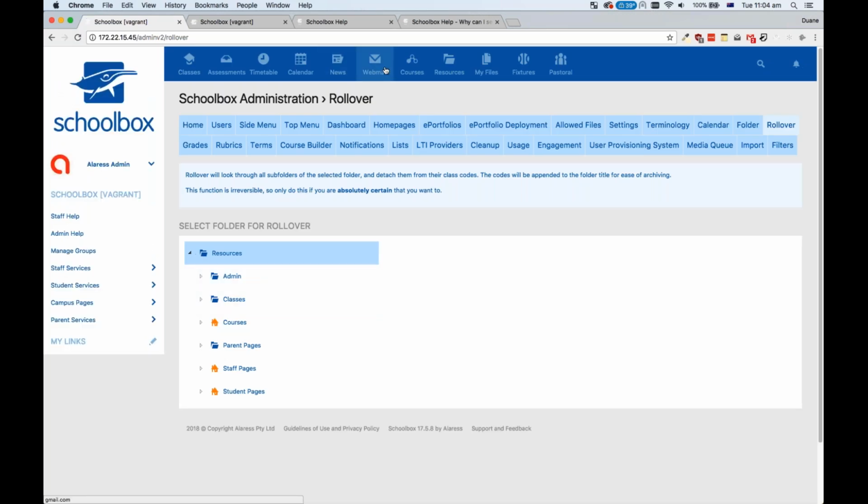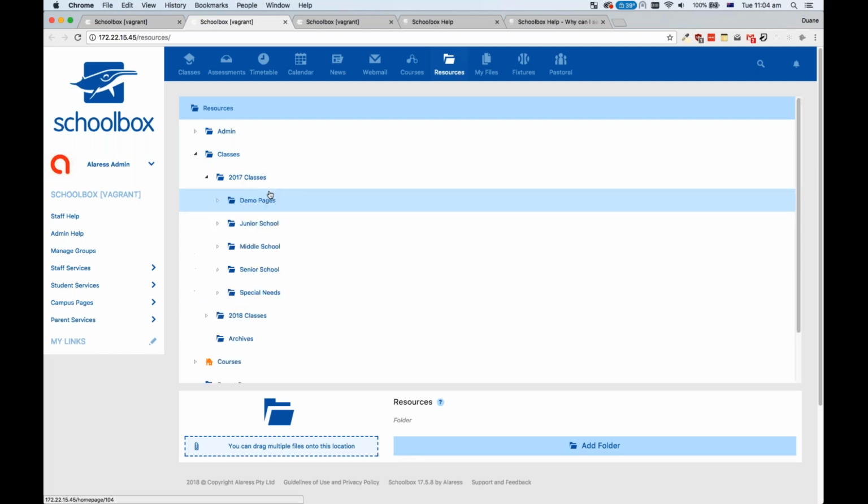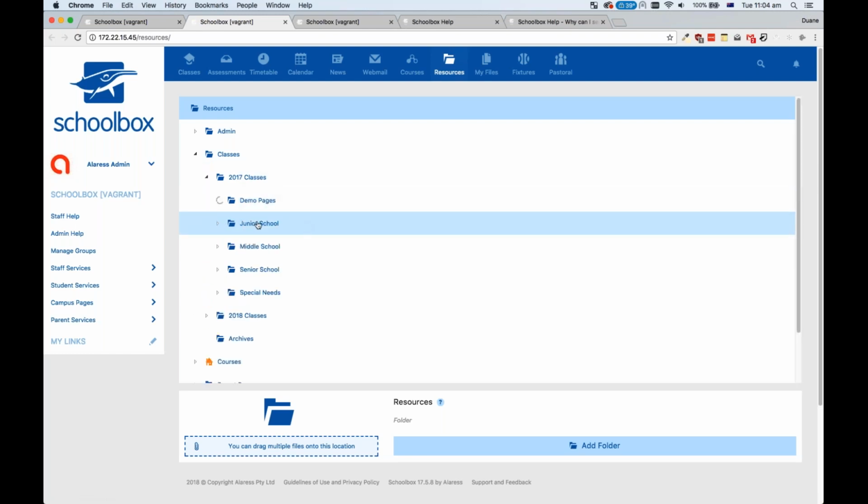What this has now done is, if we go back to our resource browser, this has now changed those round brackets into square brackets, signifying that the class is now archived and removing the association that it had with the system. So this is now no longer associated with the system.